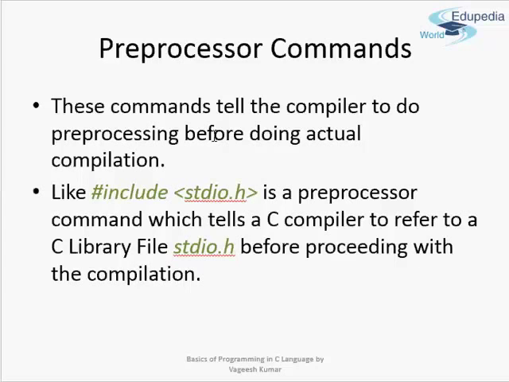Okay, now one example of preprocessor commands is hash include stdio.h, which tells the compiler to include the header file stdio.h. Hash is a prefix to every preprocessor command. So every preprocessor command must begin with hash.